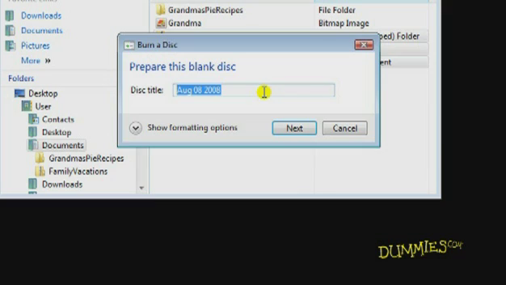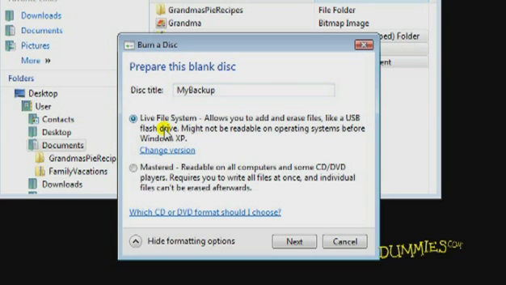In the Burn a Disk dialog box that appears, enter a disk title, click Show Formatting Options, and choose Live File System if you want a disk that you can add more files to later, such as a weekly backup. Choose Mastered if you will use the disk on another computer, or if you'll give the disk to someone else. Click Next.